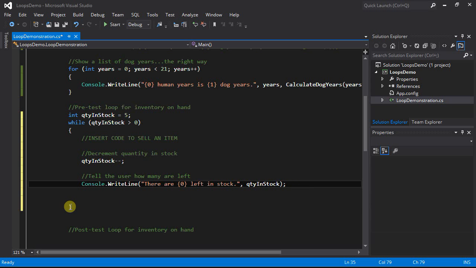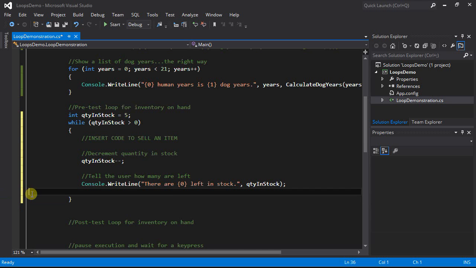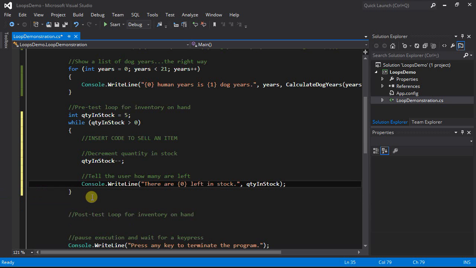And then we're going to hit our closing curly brace, which will send the compiler back up to this line. This conditional test will be run again. Now quantity in stock is going to be equal to 4. Is 4 greater than 0? Yes, it is. So run the loop again. It's going to be equal to 3. Run the loop again, and again, until quantity in stock is equal to 0, meaning there's none left, and then we won't be able to sell anymore, right? We don't want to sell an Apple Watch if we have 0 left in the stock room.